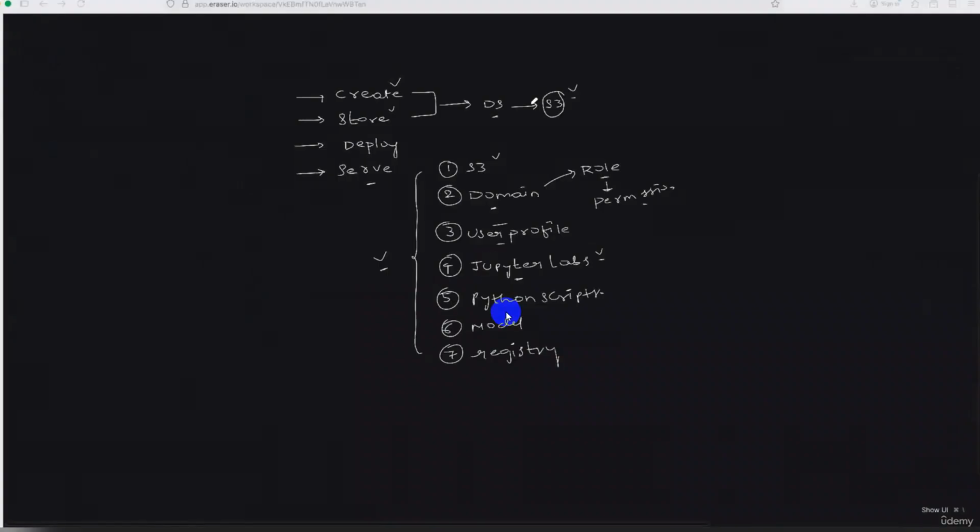In the previous lecture, we learned how to create a model and how to store the model in the registry. In this lecture, let's focus on how to deploy the model and serve the model for inference. Let's get started. Let me start with something very important.